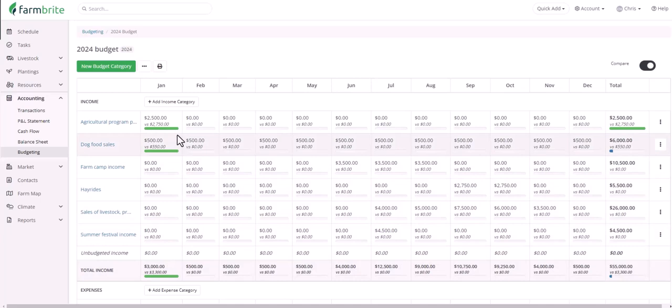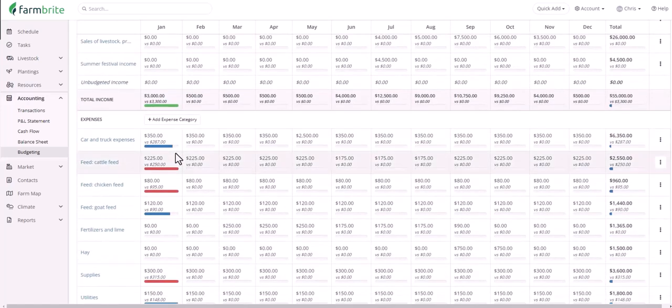We'll see green bars here, showing us that we made more income in these categories than we had budgeted. And we'll see blue progress bars here, showing us that we're under budget for these expense categories. And if you've gone over budget, you'll see a red bar. You'll also see totals in each section.